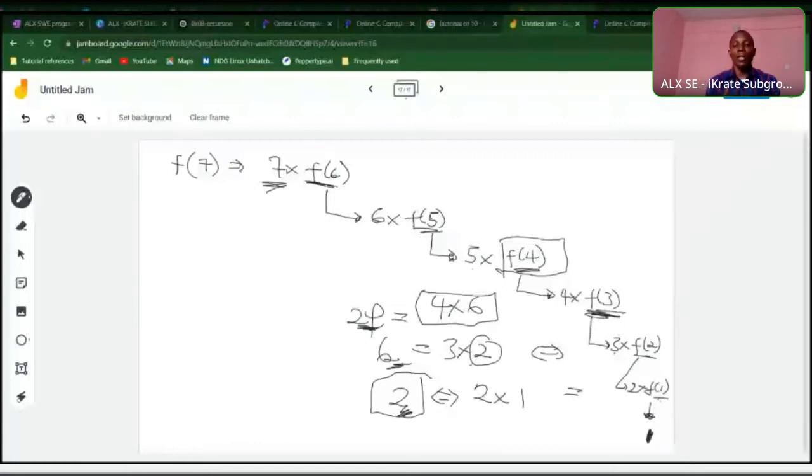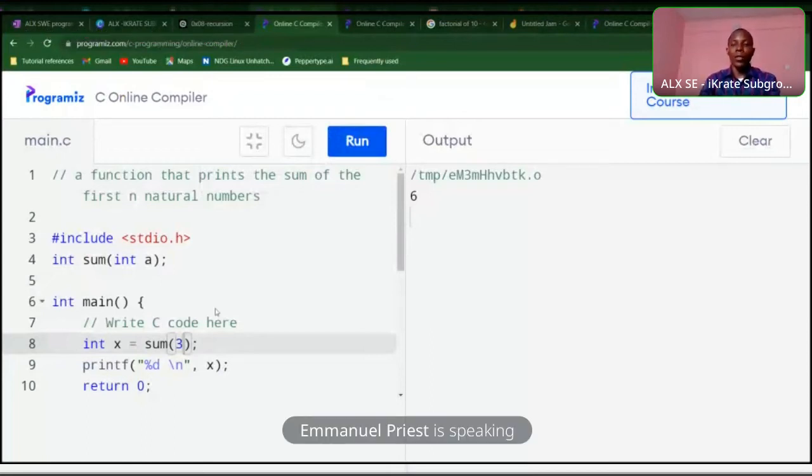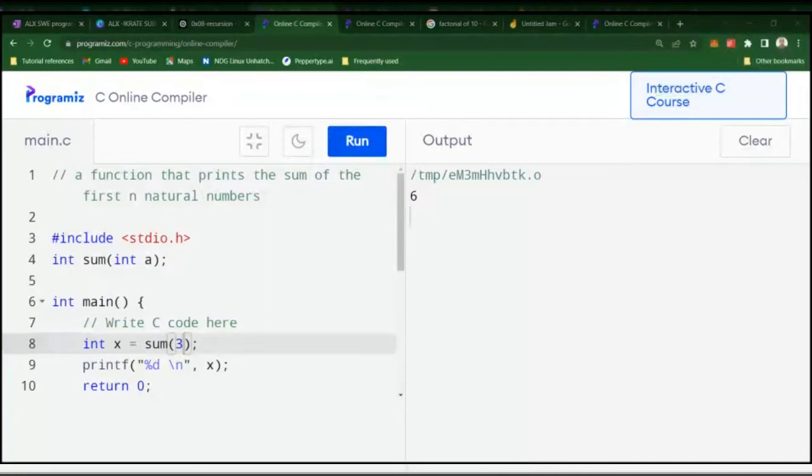So for instance, if you are given a problem to write a program that finds the sum of all natural numbers up to n, like we solved initially, a function that prints the sum of the first n natural numbers, then you would have to determine what your base case is. Very important. Yes, any other question?